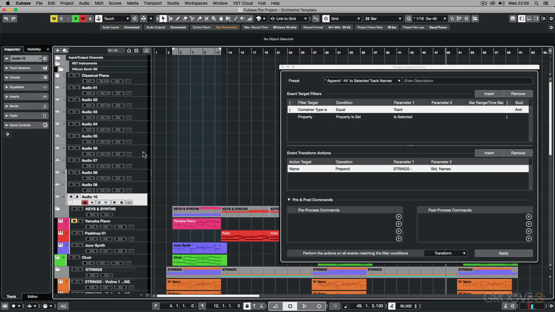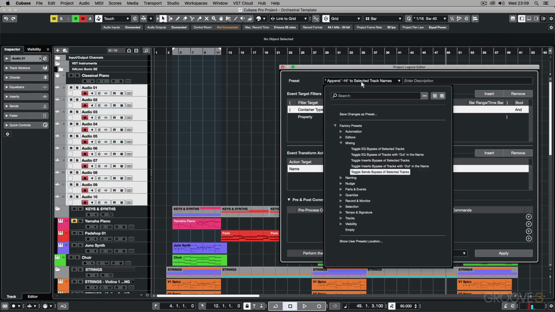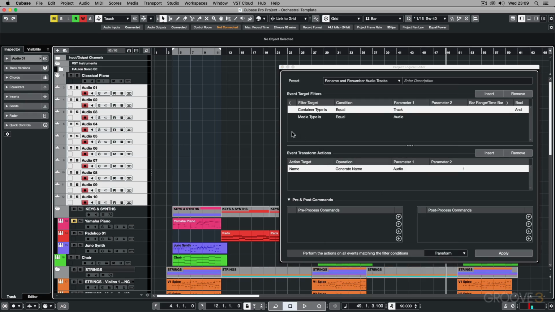So there I've got more audio tracks. And let's say I start working on my project and I want to go in and relabel them. Maybe I'm working with some percussion here and I don't want to go into each track and name it. So what I could do is just select those tracks, then go to the naming folder again, down to rename and renumber. What you can see here is it's taking a container type, which is equal to a track, and a media type, which is equal to an audio track. So I've got audio tracks over there. We're going to rename these.